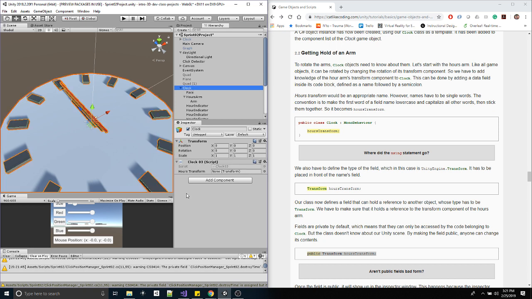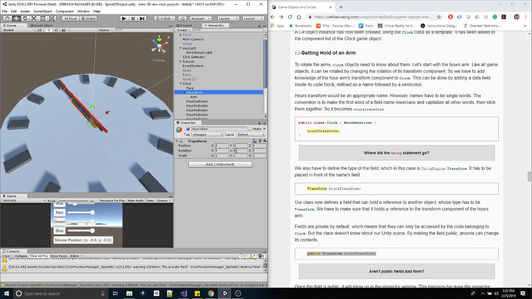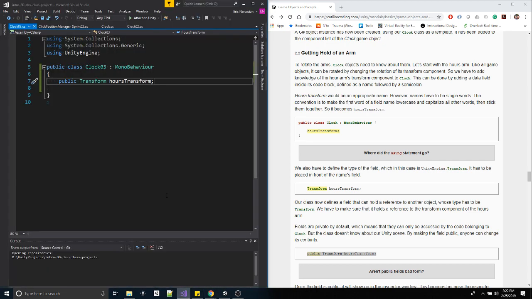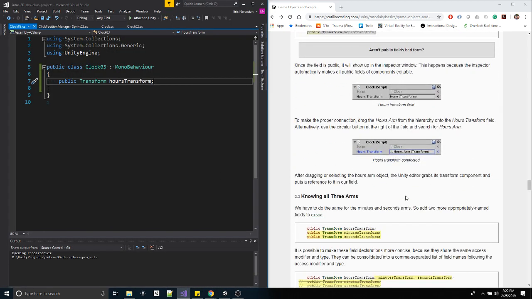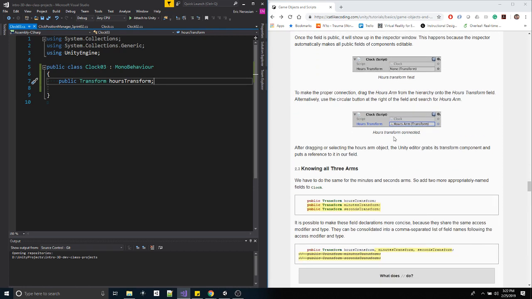Oops, sorry, I got to pop up the clock. Okay, so now we have a reference, a public link. So who is this hoursTransform? So I'm going to drag this down and say this is the Transform component because we're going to mess around with the rotation that we wish to have access to.